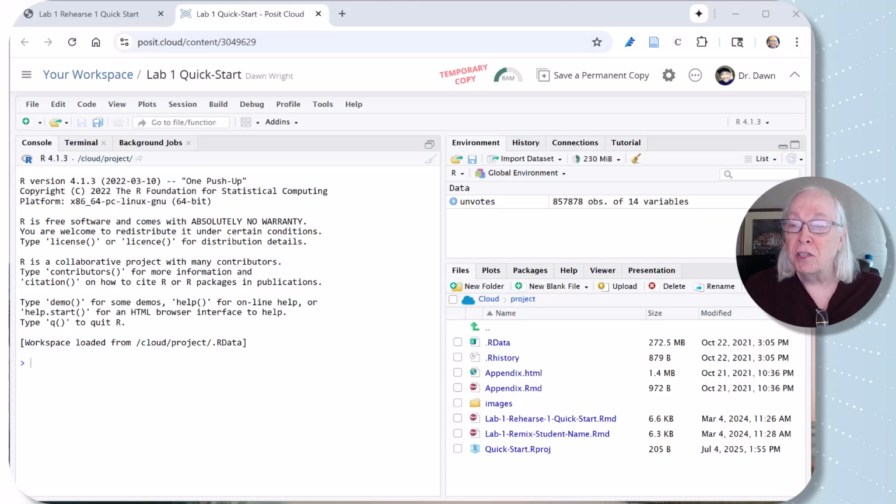I had some questions come up about the files that show up in your workspace once you've got your Posit Cloud workspace for Lab 1 opened up. And I wanted to remind you, I just created this new workspace for Lab 1 Quick Start. Remember, it's a temporary copy when you first open it, and you need to save a permanent copy.